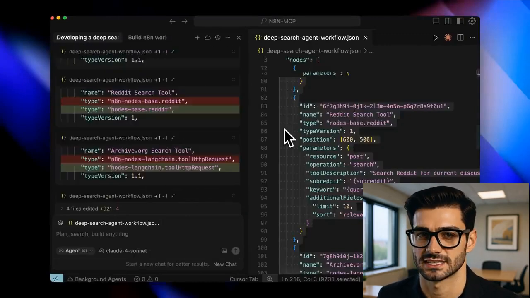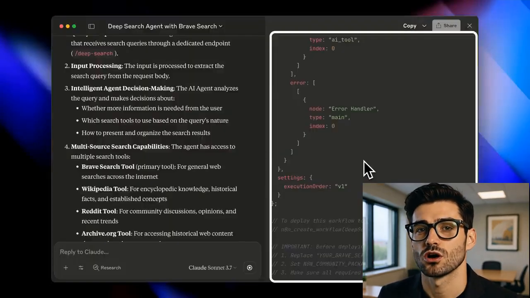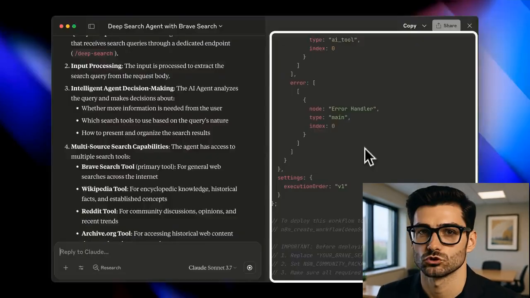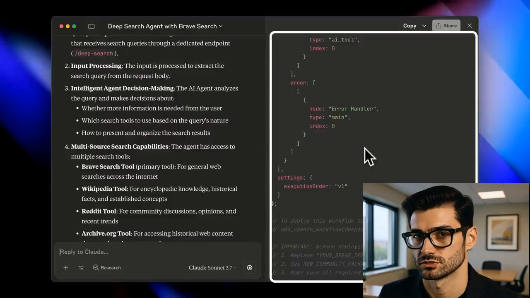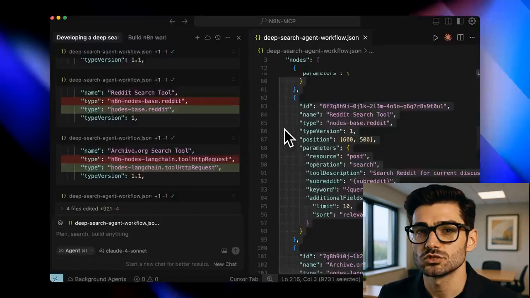Now, this is also where Claude's artifacts feature really shines. In Claude Code, the JSON is built directly inside the chat context, and you can see it take shape piece by piece. It's just more powerful that way. But even outside of Claude, the MCP still does all of this behind the scenes.